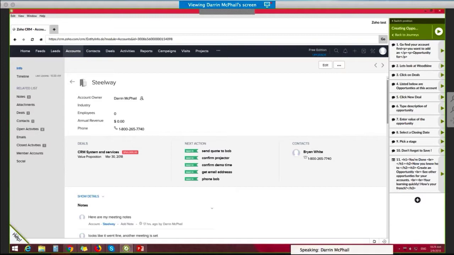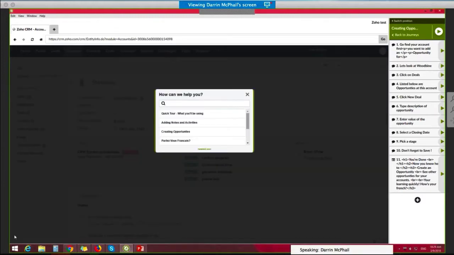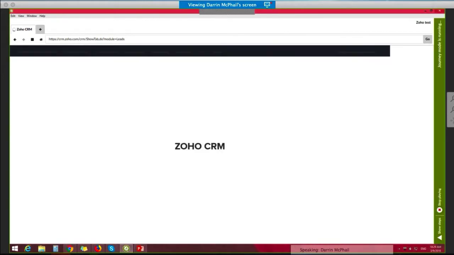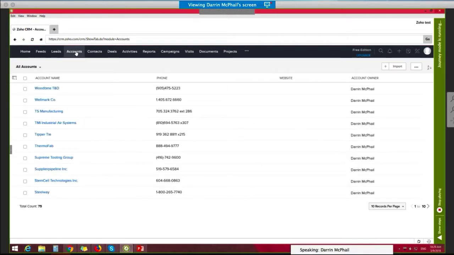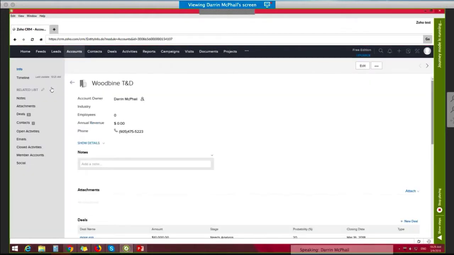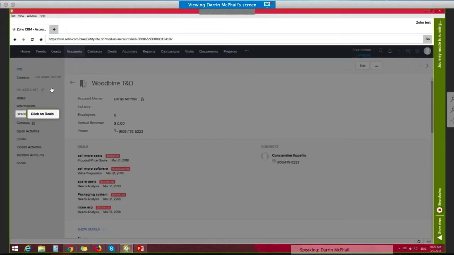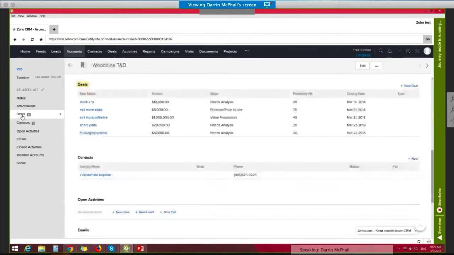Okay, back down to the Help menu. Let's learn about how I create opportunities. First things first, I better find the account that I'm going to create the opportunity for. All right, I'll click on Woodbine Tool and Die. Notice I can't click anywhere else. I can only click on Deals.